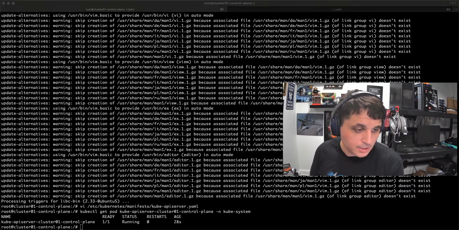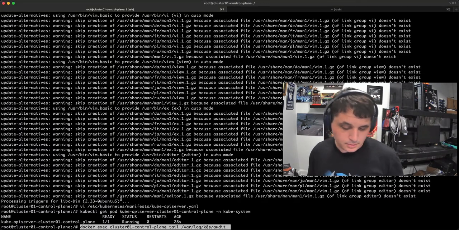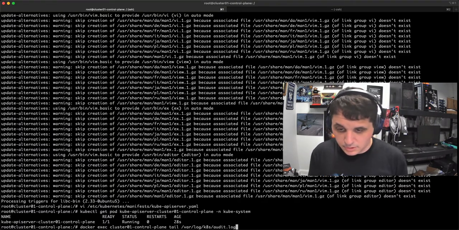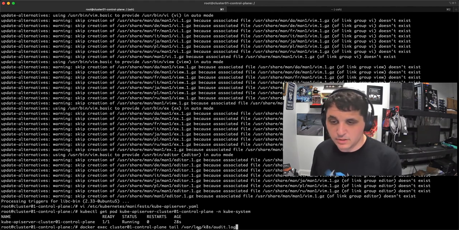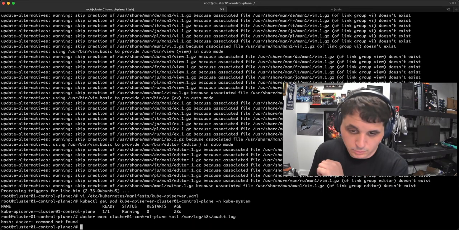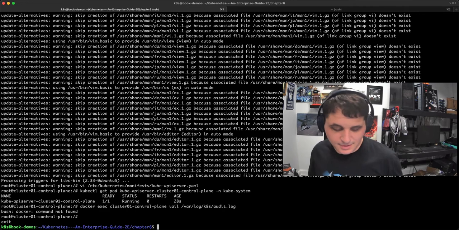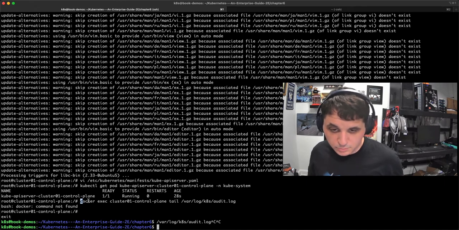So now let's go ahead and see if we got some data. And the good news is we will. So audit.log. So we're going to tail, this is the path that we gave our API server. This is where we want our logs to go. So what do we got? I'm still logged into Docker. That's why. So now, oops, there we go. Let's try this once more.